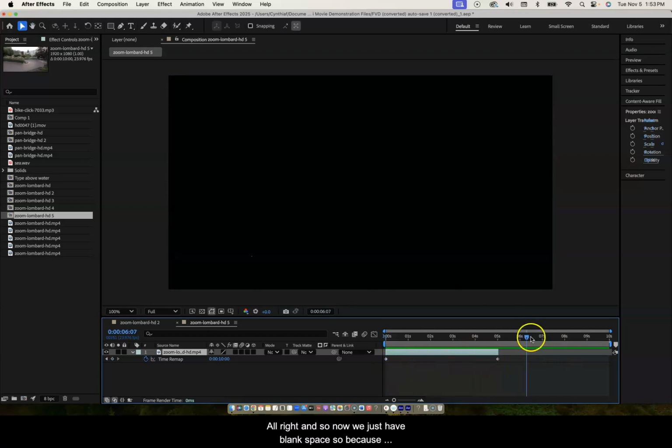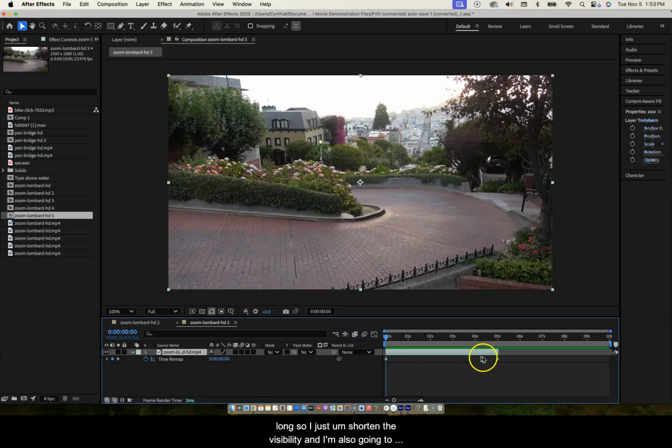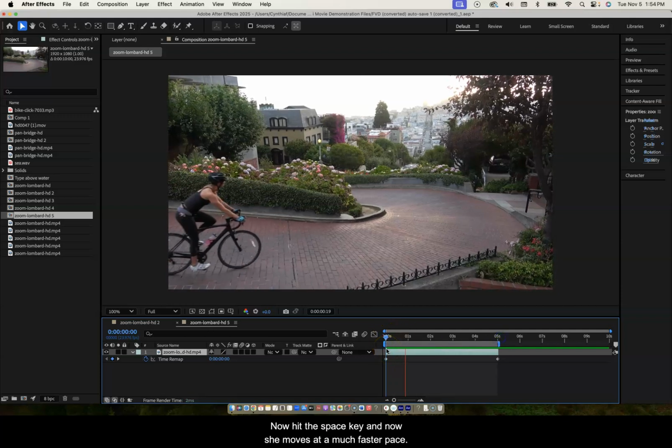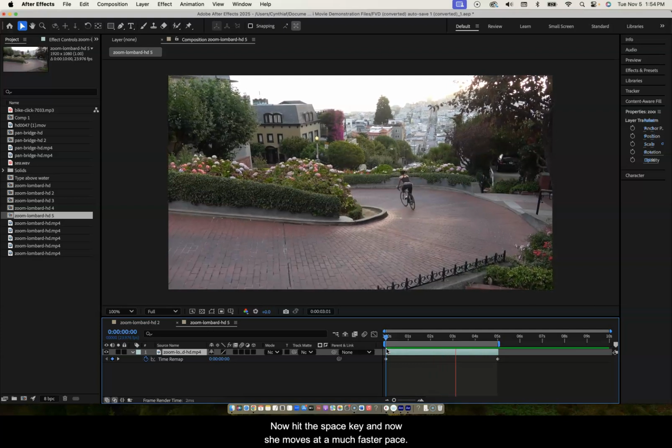All right, and so now we just have blank space. So because this composition is 10 seconds long, I just shorten the visibility, and I'm also going to shorten the duration by just dragging this inward. Now hit the space key, and now she moves at a much faster pace.